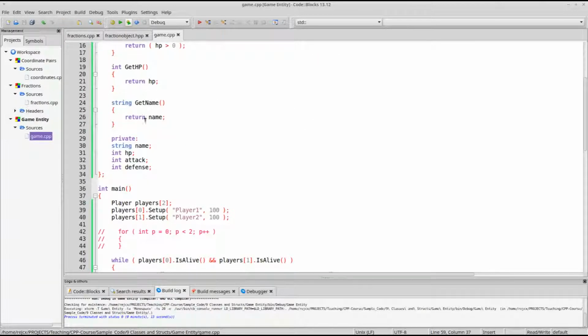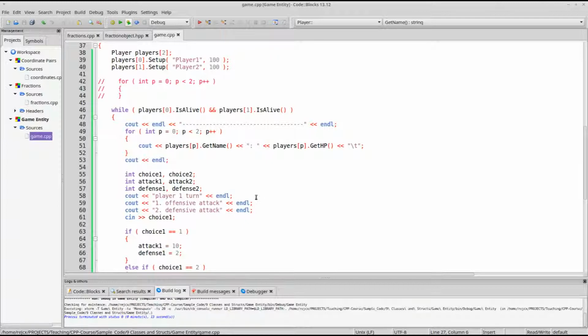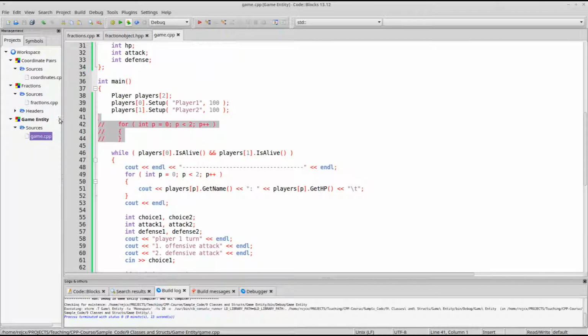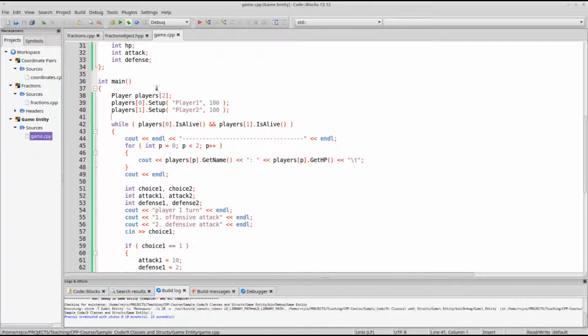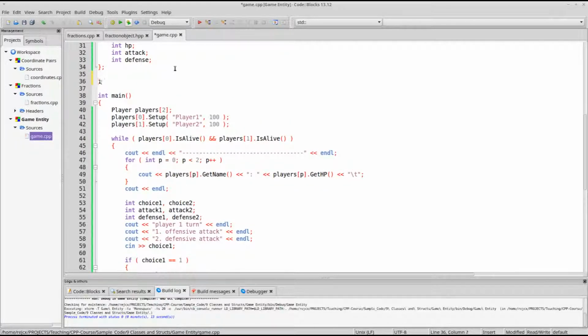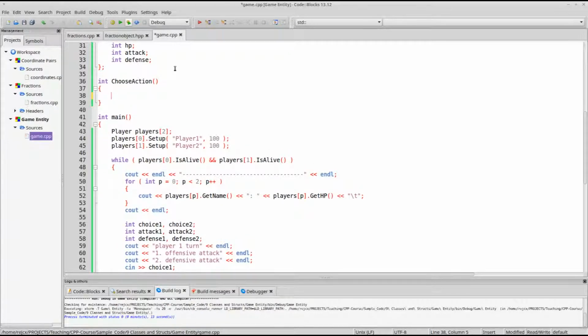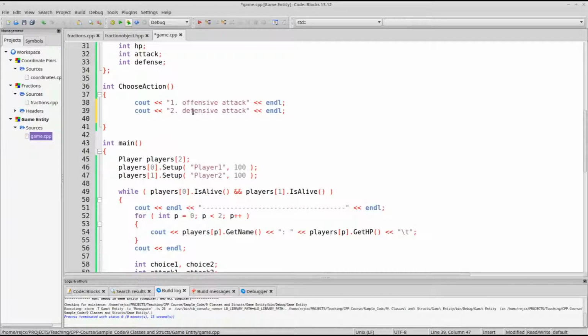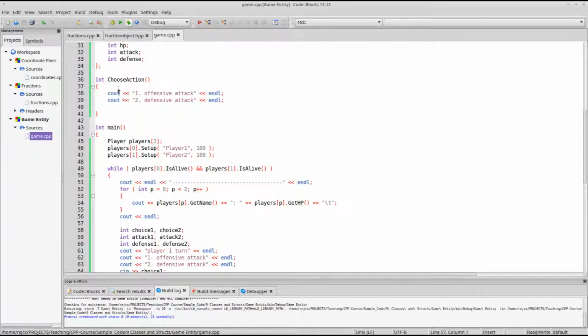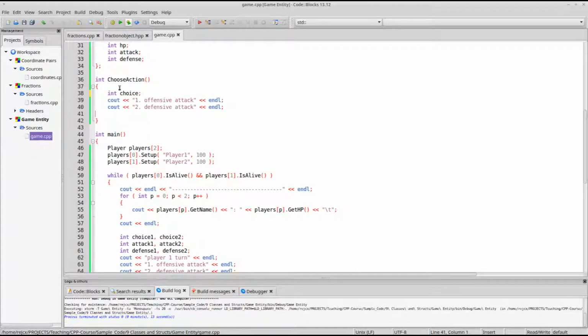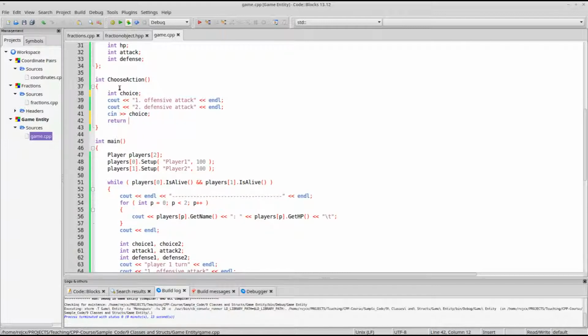Let's create a function that lets the user choose a choice. So we can erase that for now. We'll have both turns, but we can have a function like, let's see, int choose action. We'll output these two things. We'll create a choice integer. We'll have them input it and return the value.